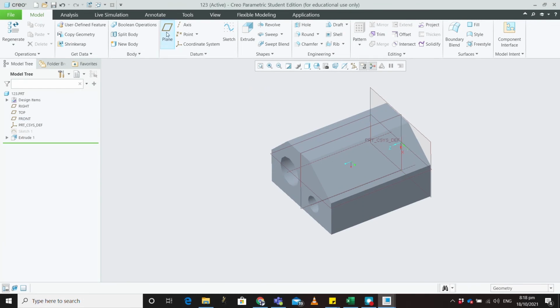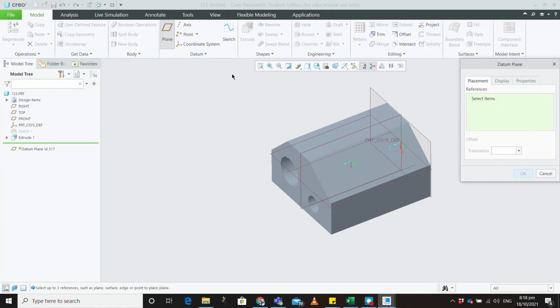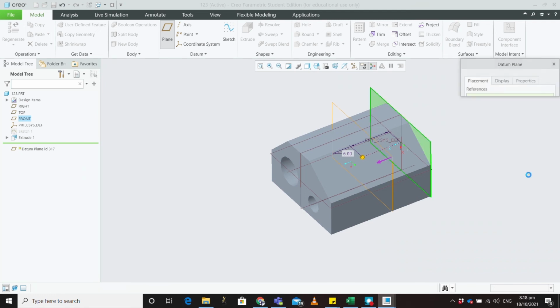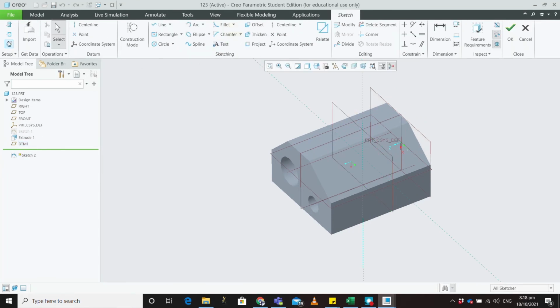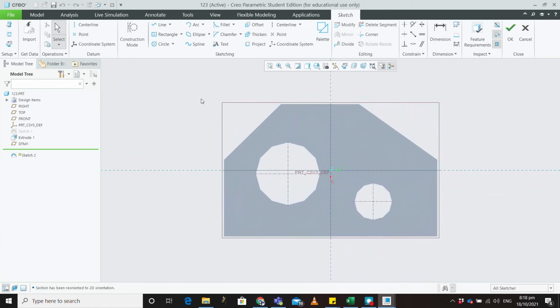So from over here, you can always select plane. And the first reference, because you can take it from this plane or this plane, whatever reference. I'm going to take this plane as my reference, and my new plane would be at 5 millimeters from my initial plane. I'm just selecting it randomly. Now I have another datum plane over here which I can select and I can draw on this. Let's sketch something on this thing.